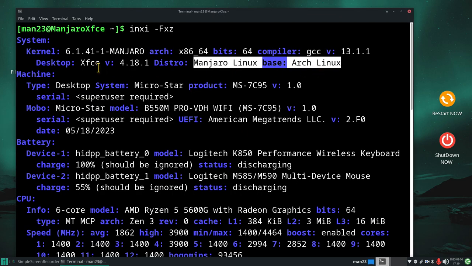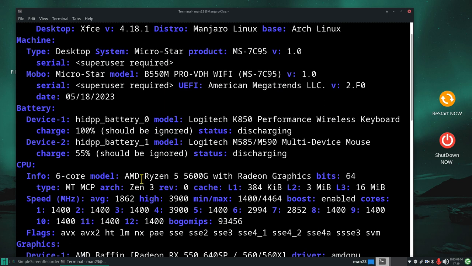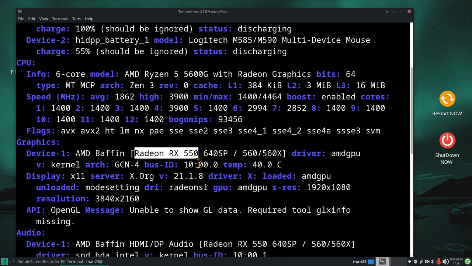Manjaro Linux, Arch-based system, Xfce desktop 4.18.1, 6.1 series kernel. I'm filming on 8/6/2023. Installed this yesterday. They also have a 6.4 series kernel, but everything was working, so I left it alone. CPU, I'm using an AMD Ryzen 5 today. Graphics card, AMD Radeon RX 550, 4GB. Filming in 1920 by 1080.